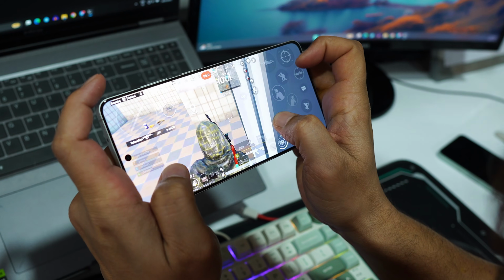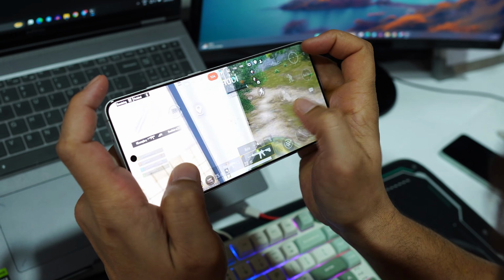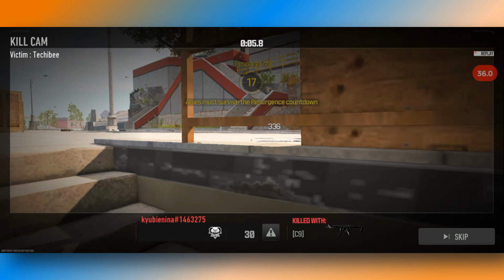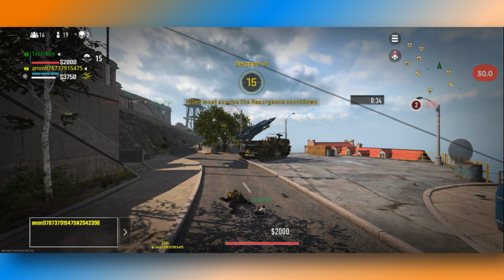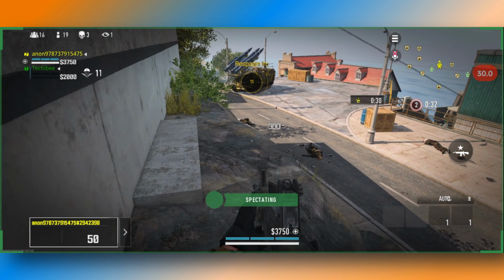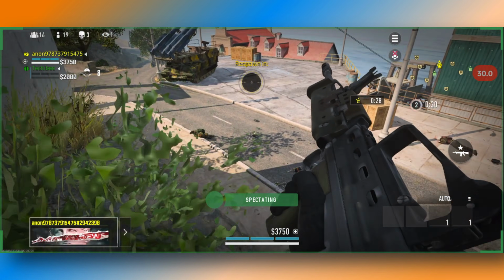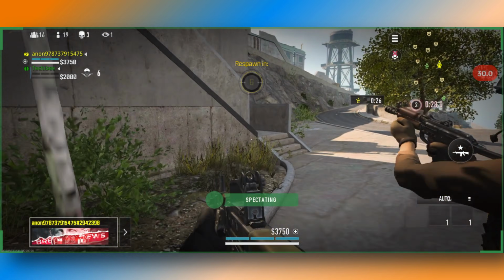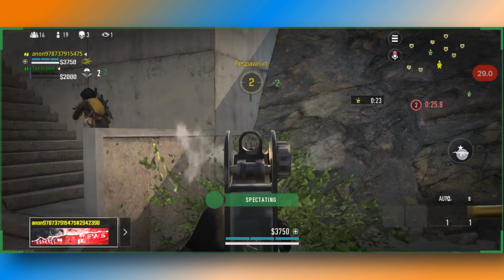Then we moved on to Call of Duty Warzone, and here we also did the screen recording. On the OnePlus 13R, after playing for a while, the first thing we noticed was an error notification which says out of memory. I'm not sure if it's a device-specific issue or something related to the game itself. And trust me guys, this game is a beast, and the OnePlus 13R really struggled here.